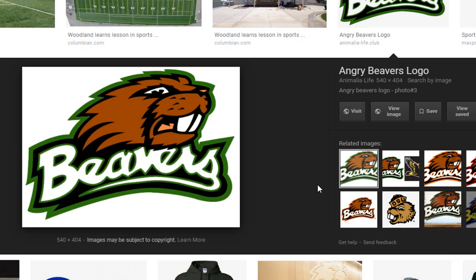Alright, so let's do a Woodland Beavers design. Woodland High School uses this beaver, and I do not have this in the system for them. I don't have vector art for them. However, I'm going to show you how to use the Design Studio's upload feature to get this into the system.